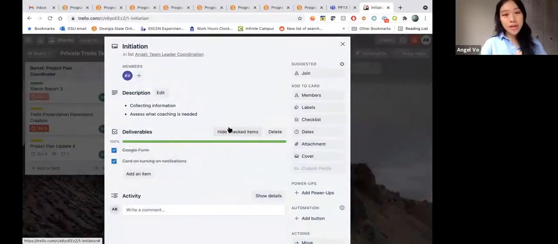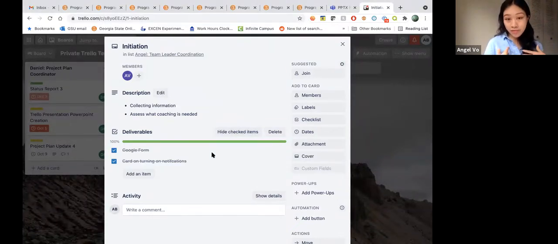Great. So I just wanted to show everyone how I broke mine up. For the description, I just wrote exactly what initiation will entail. And then I used the checklist for the deliverables. If you have received a Google form from me filling out your availability, that was a deliverable for me. And I also made a card to turn on notifications. That was another deliverable. The next step would be to add a green label for completed. And then I could add members to the card. For that, I would add everyone on my team, my sponsor, and the program assistant.